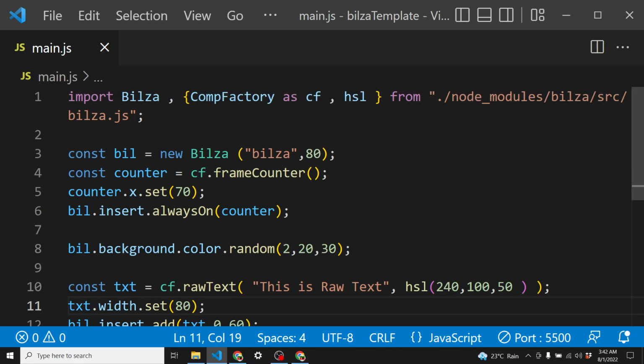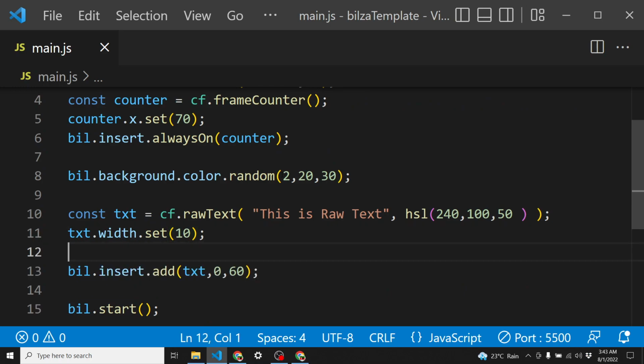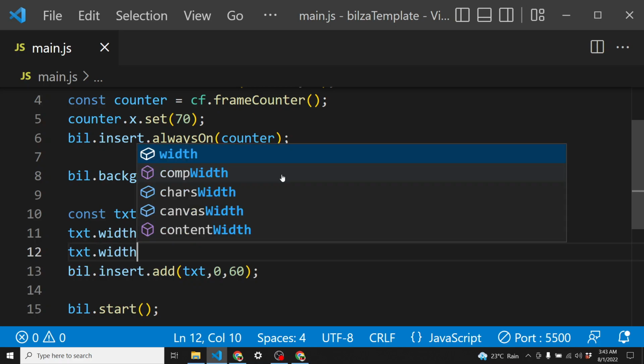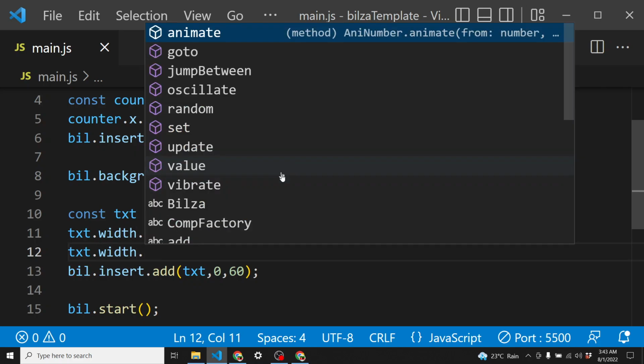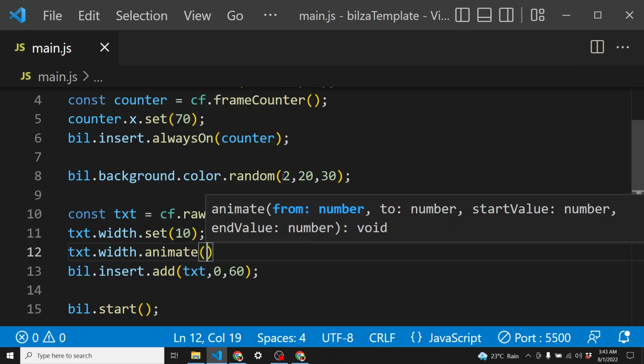Okay, let me animate this text a little. Let's say we set the size to 10, okay? And then text dot width dot animate. Just like any other property, we can animate the width, and let's start it exactly at the same time when the background starts changing its colors, and we will take it from 10 to 80%. So let's see what it does now.